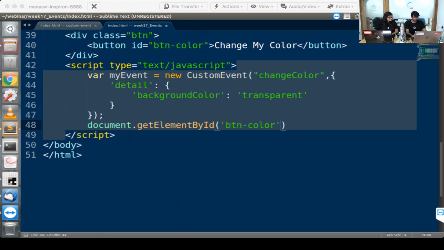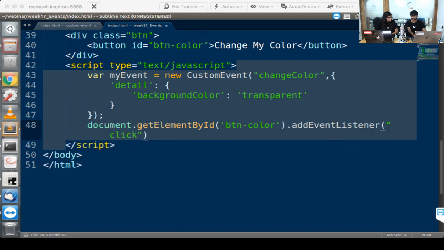So dot add event listener. Add event listener will take three parameters inside it. The first one would be for which event am I adding a listener. If I'm using on click, then I'll just write click here.